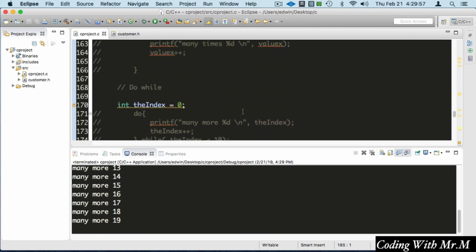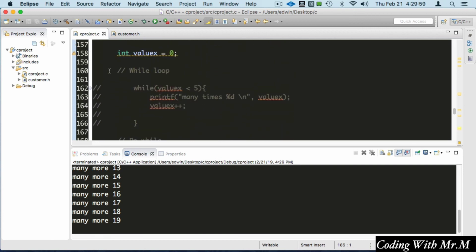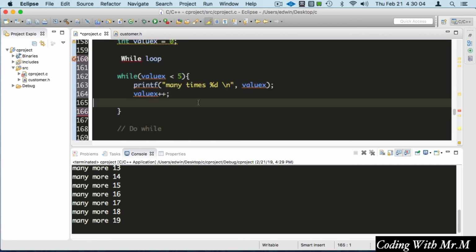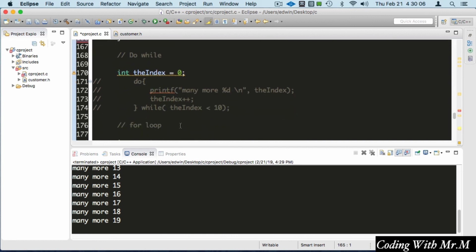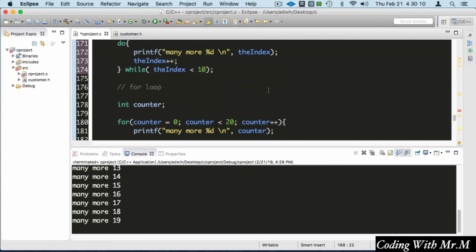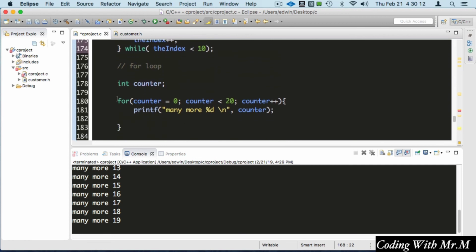This is the while loop, as you saw it there. While loop, the do while, and the for loop. We had a lot of fun, guys.